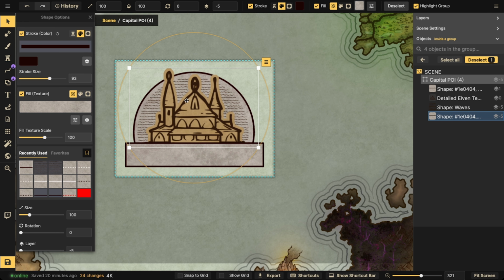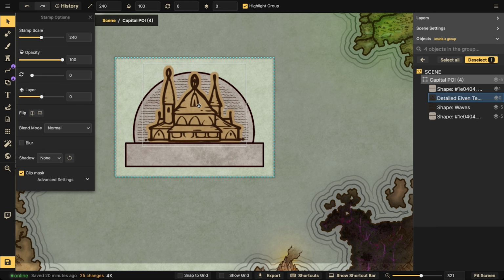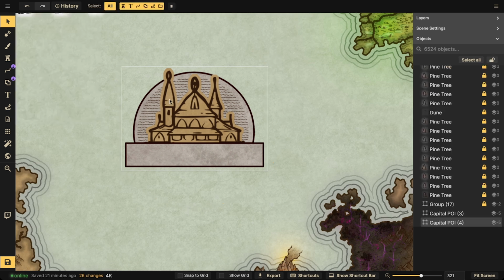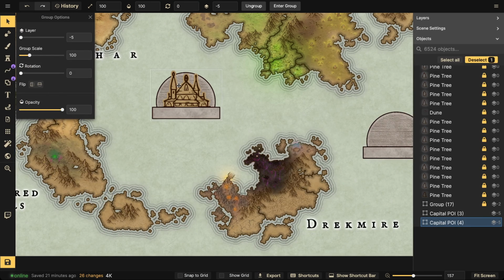structure here. Let's maybe bring that down and then we'll put this here. Let's put it right about there. There we go. That looks good. Want some overlap? There we go. So now I have that first capital.